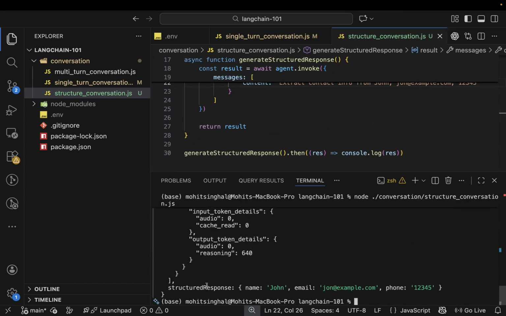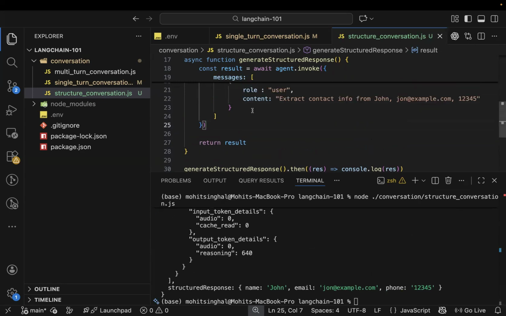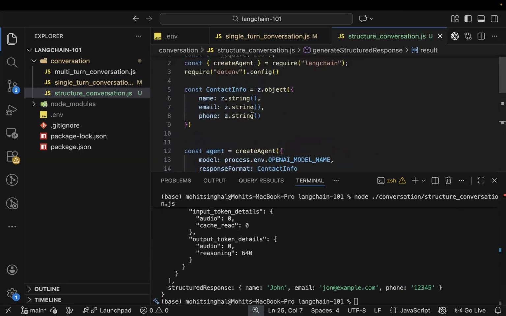So this was it for understanding the structured response. You can create different kinds of JSON schema and you can use it in multiple applications. So in the next video, we are going to understand it more in depth. Okay, see you in the next video.